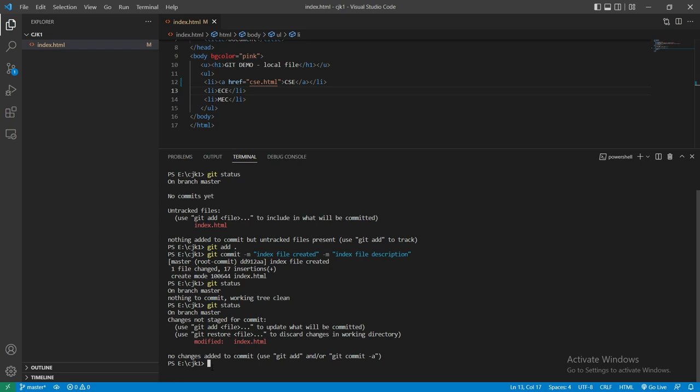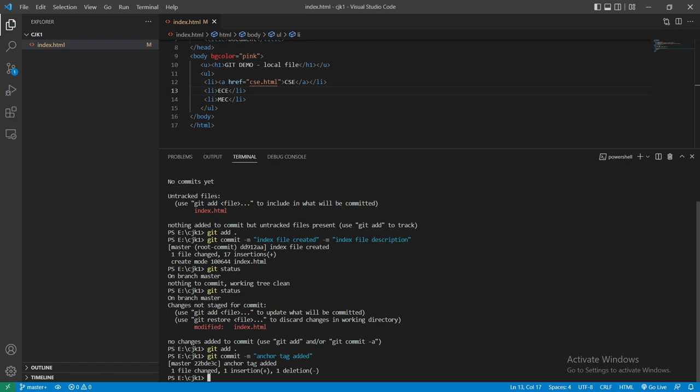If you want to commit this change also, you can add it to the tracked files: git add . Then you have to make it permanent by using git commit -m with a message, something like "anchor tag added". The remaining -m is optional. Observe what happened here: one insertion is done and one deletion is done. Deletion means that the line number has moved.